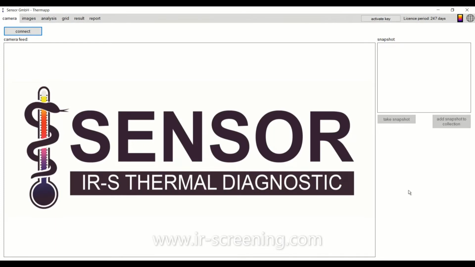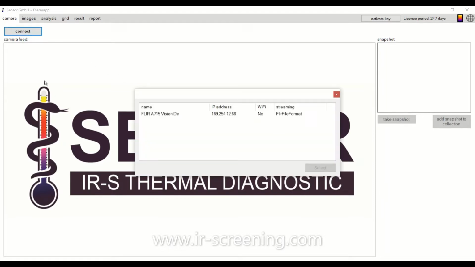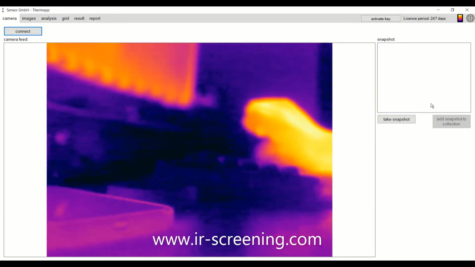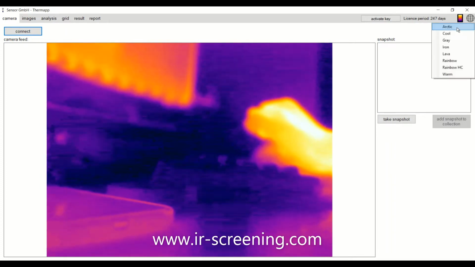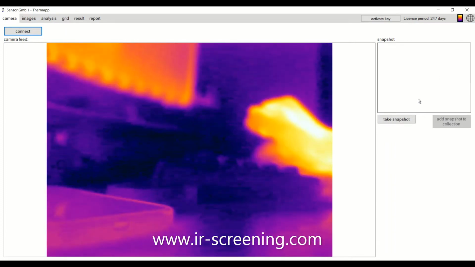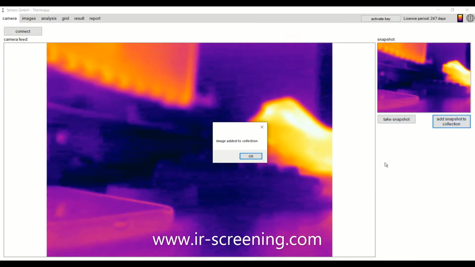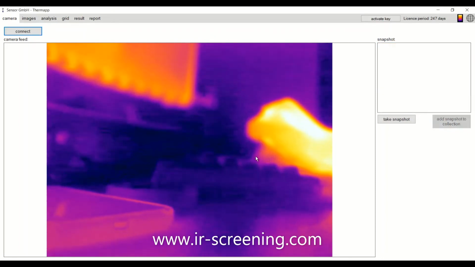This is the camera panel. In this panel you can connect to, get a live view from, and take photos with your thermal camera. If we press the connect button, we will see a list of any thermal camera currently connected to your computer. We select it and it will open the live view of the camera's vision. We can also change the thermal palette of the camera. Finally, we press the take snapshot button to take a photo of the current frame in the live view, and we can add it to our image collection for later use.